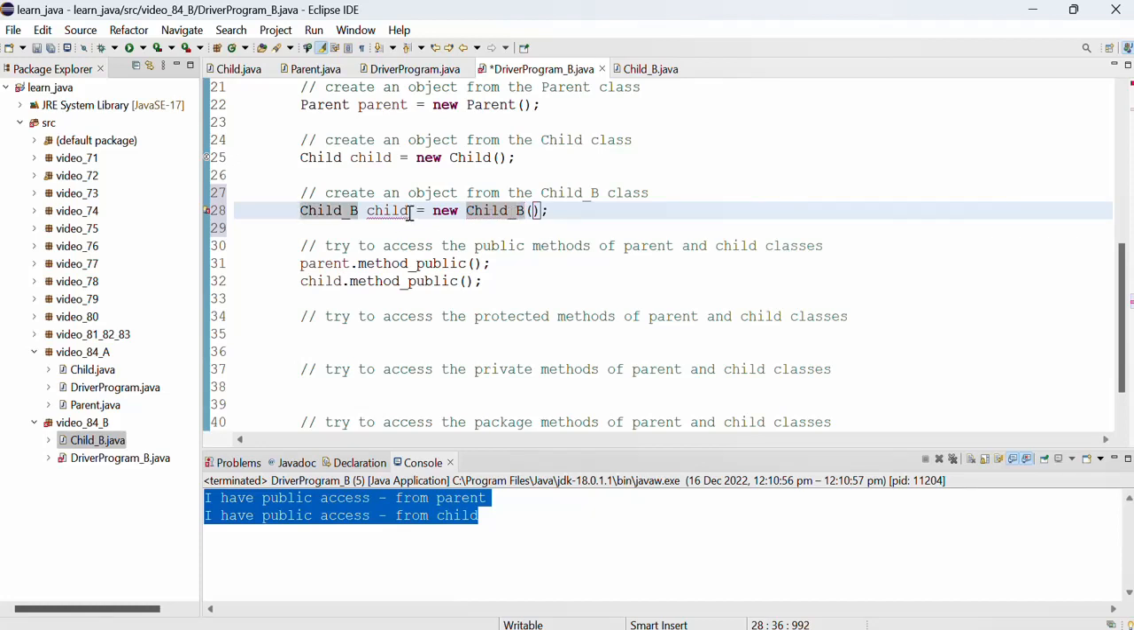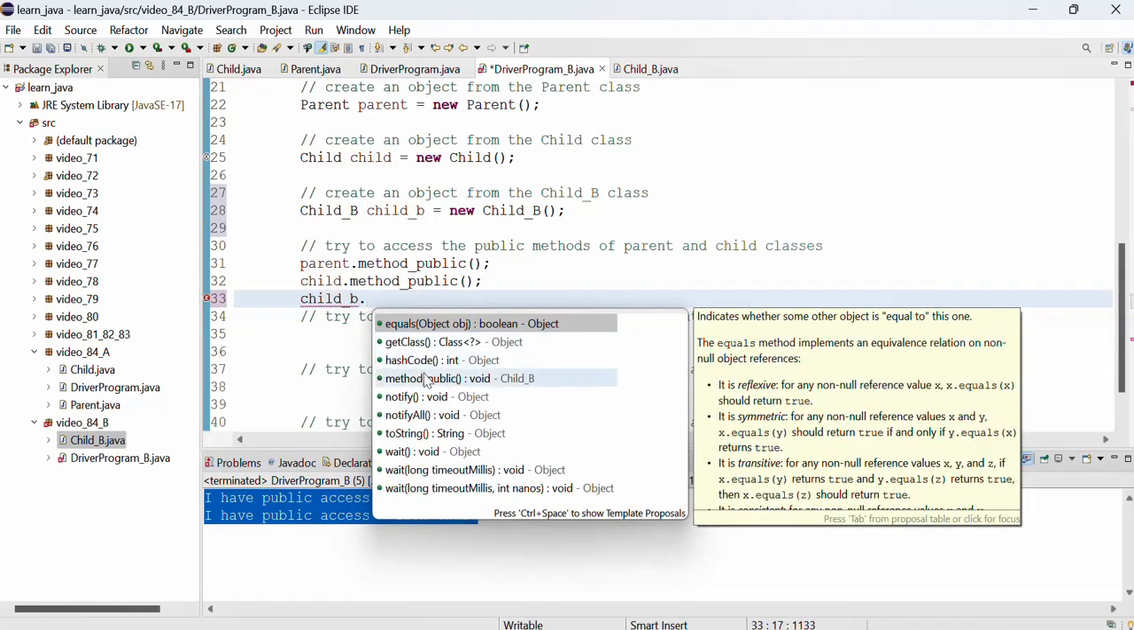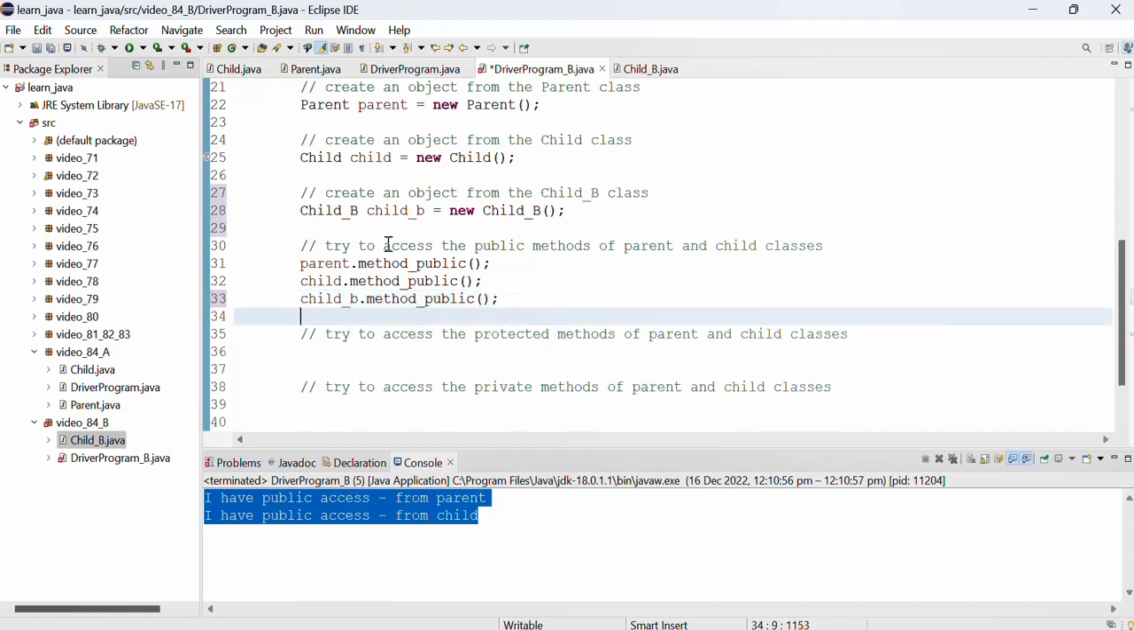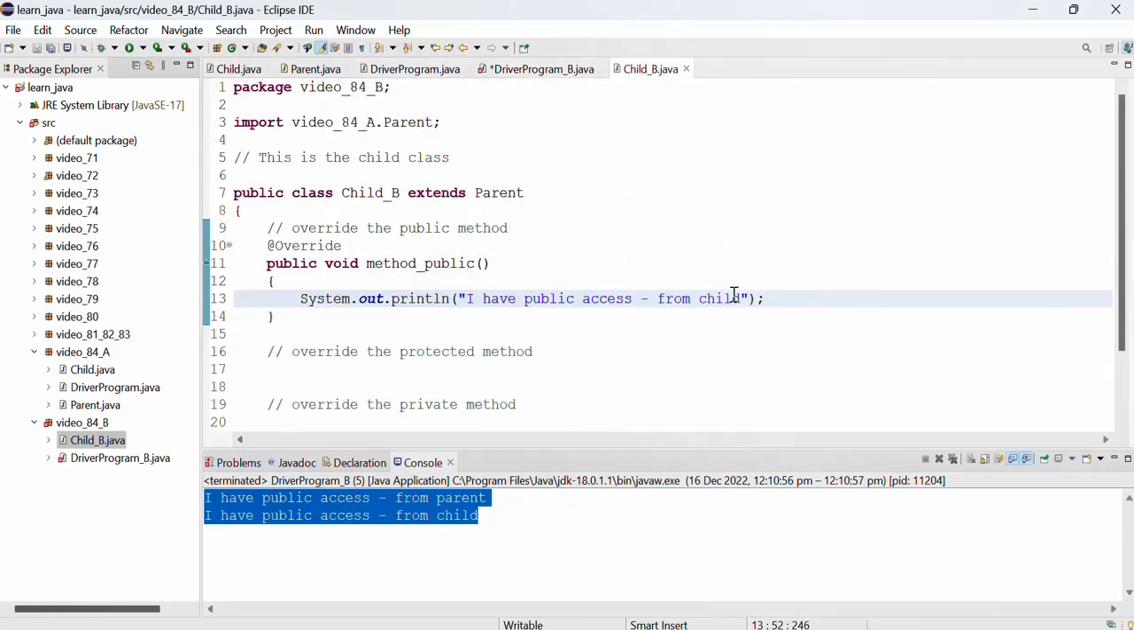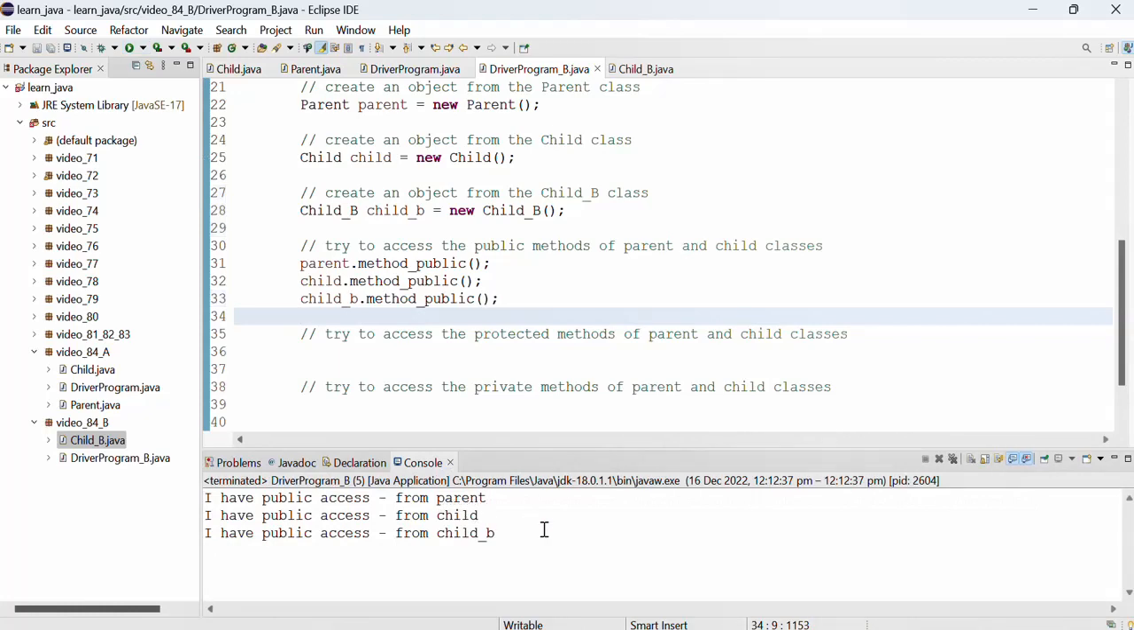Child B, we'll call this underscore B. Okay, so now we can call child underscore B dot, and we can see that we have that method being public. So I just need to also change the message in here coming from child underscore B, so we know that when we run this program, we know where it's coming from.